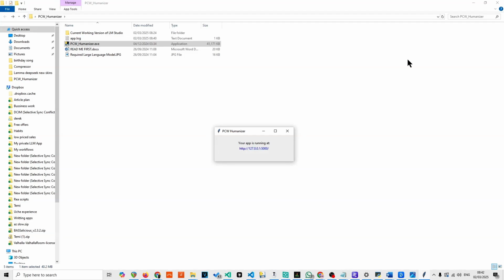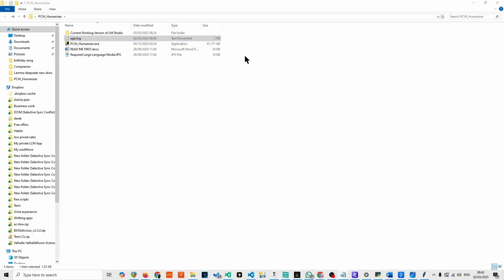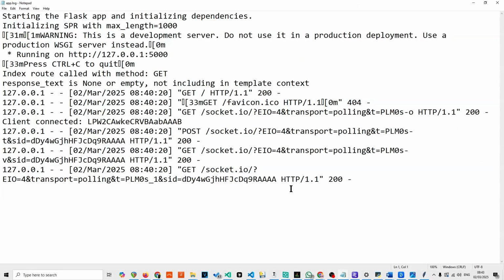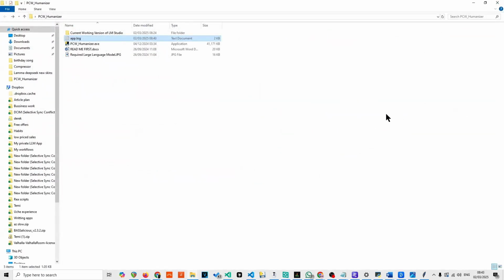Now, if you run into any problems with the app not functioning well, it's important to note that after you've run the program, you have an app.log file that will be in the same place as the PCW Humanizer application. That shows me exactly what's happening on your system. It'll be good to have a copy of that sent to me if you want me to help debug what's going on with your system.